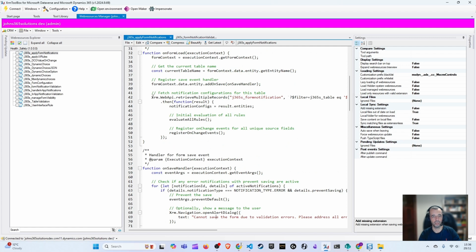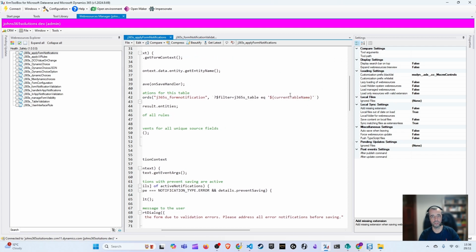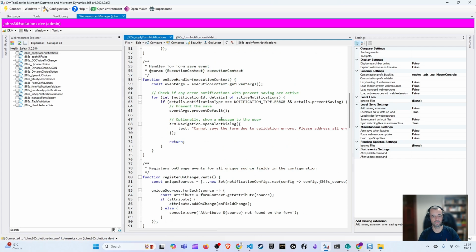Then we use the XRM Web API retrieve multiple records. If you've seen the other videos in this series, you will have seen this many times, using this Web API call to bring back multiple records. And this time we're bringing it back from the form notification table and bringing back all the records that's equal to the table or the form that we're on at the minute. And then we go into the evaluate all rules function.